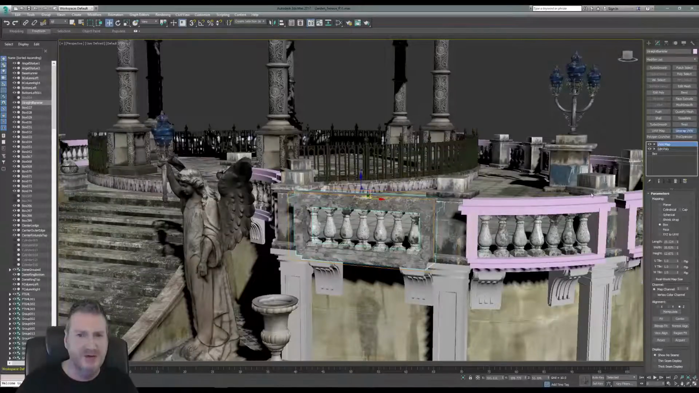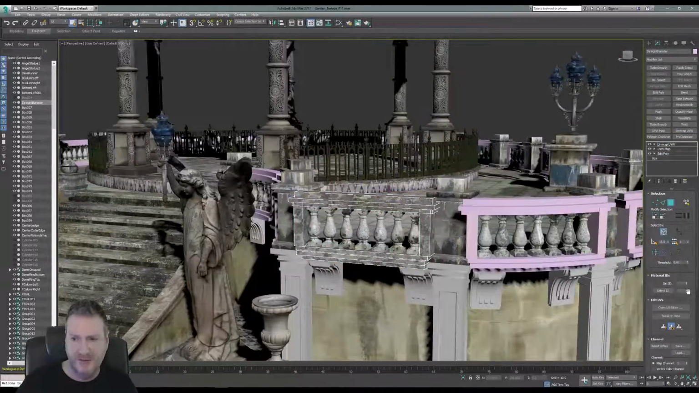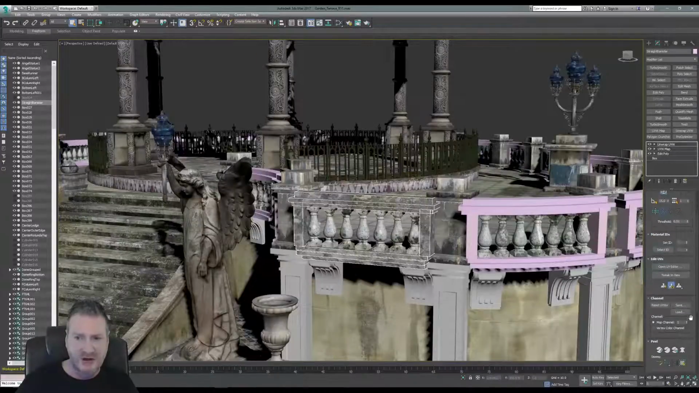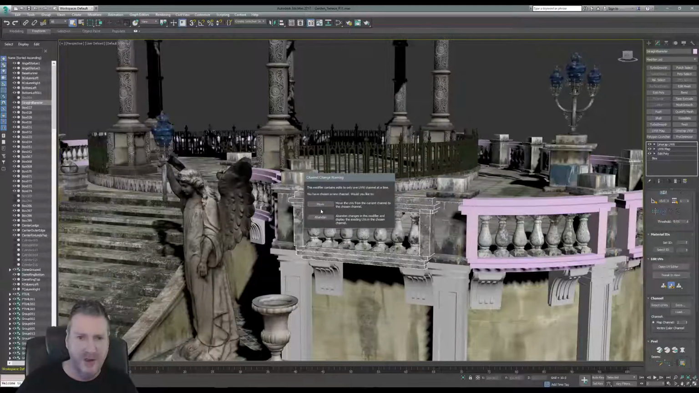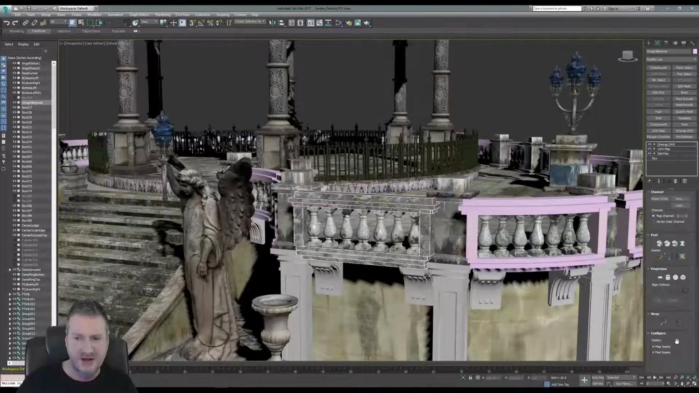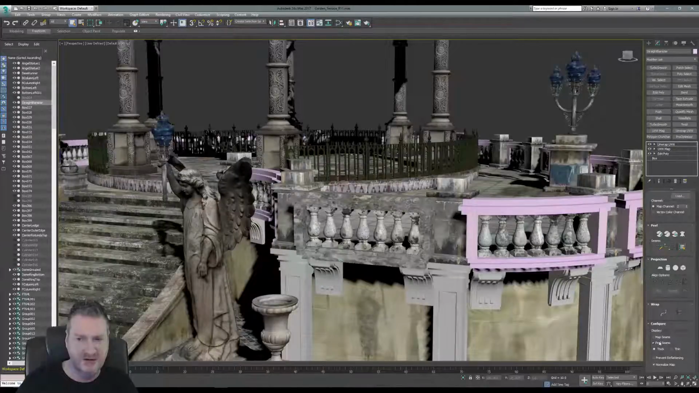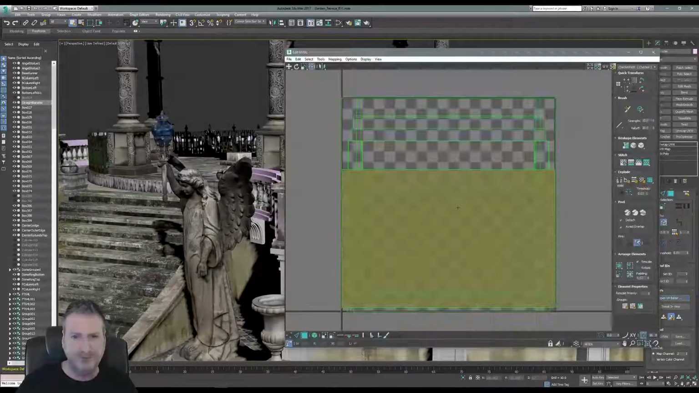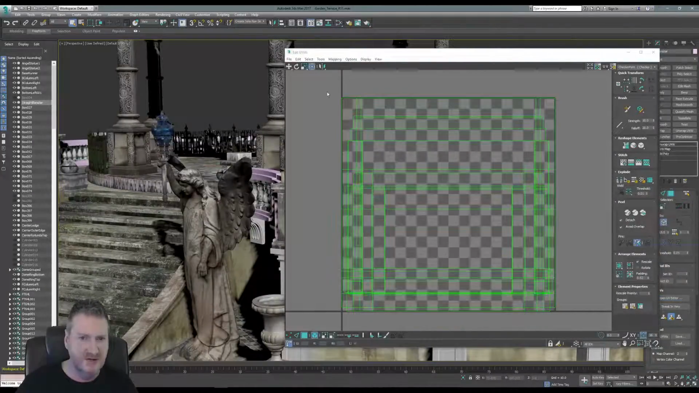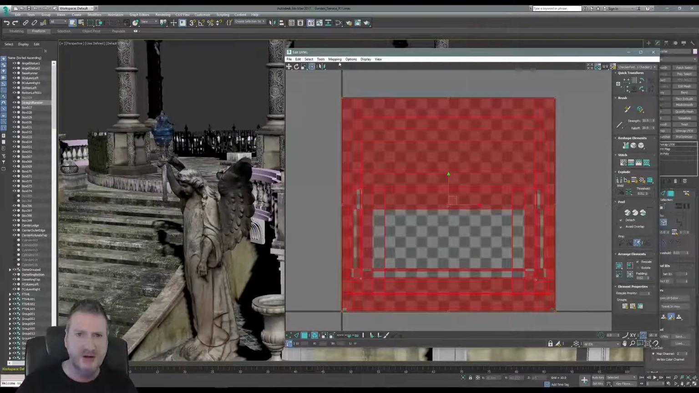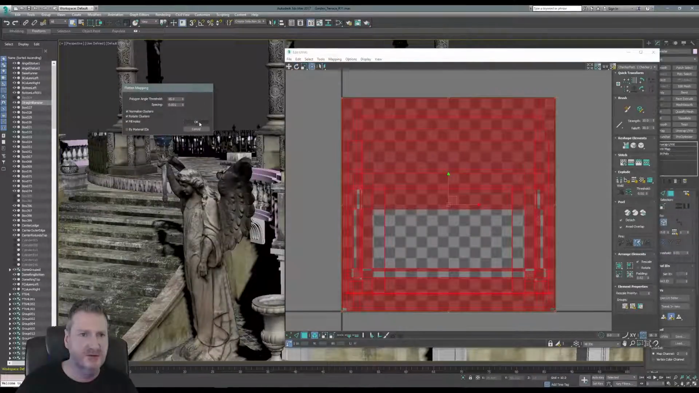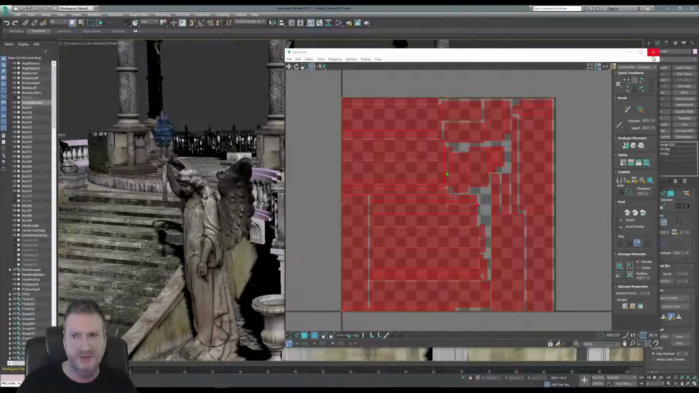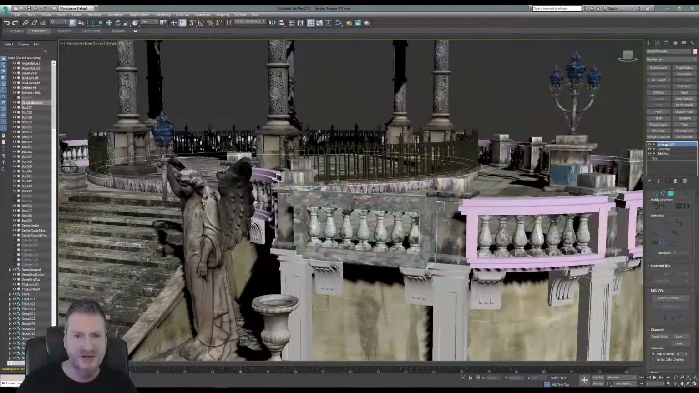Okay, now we're going to throw an unwrap UVW on top of that. We're going to use map channel 2. We'll move the UVs across. Again, I'm going to turn off map seams because I find it annoying. We'll open our UV editor and select all of the UVs. And we're just going to throw a flattened mapping on top of that. We'll deselect our UVs.